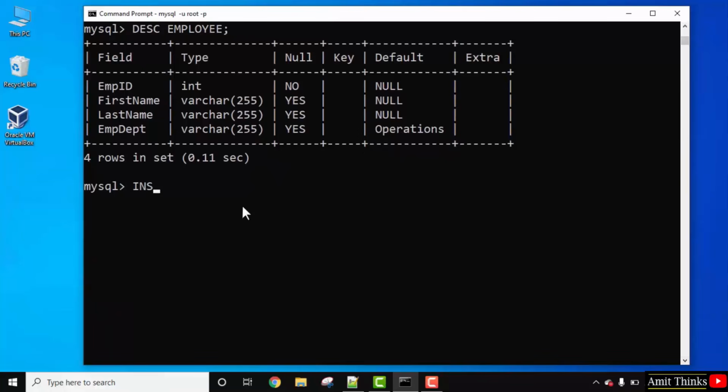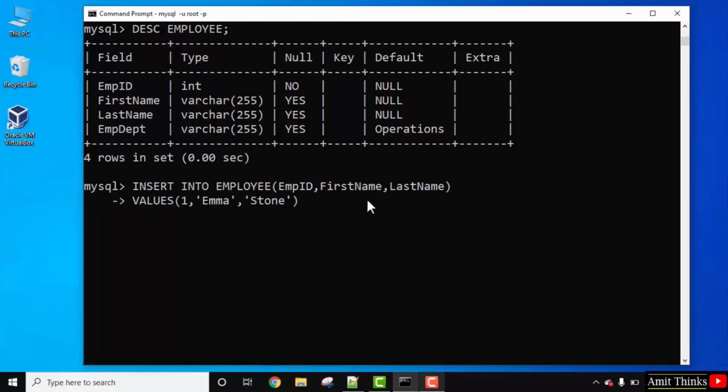Now let's insert some values in the table, insert into employee, bracket. Now let's mention the columns one by one, EMP ID, first name, last name, that's it. Now we are not adding EMP DEPT because we want the default to be visible. Press enter, values. So here we have entered ID, first name and last name. We are not entering the fourth one because we want the operations default to get inserted on its own because it is set using default constraint.